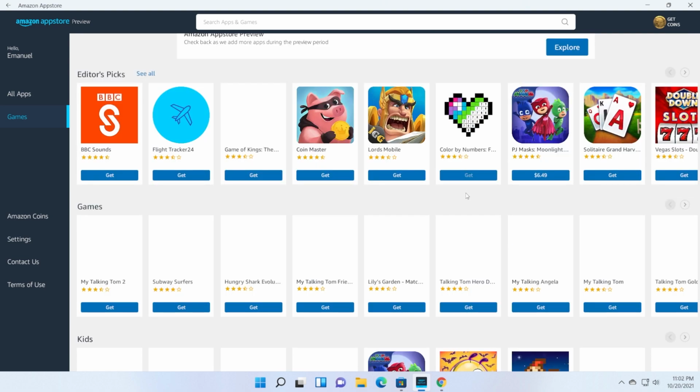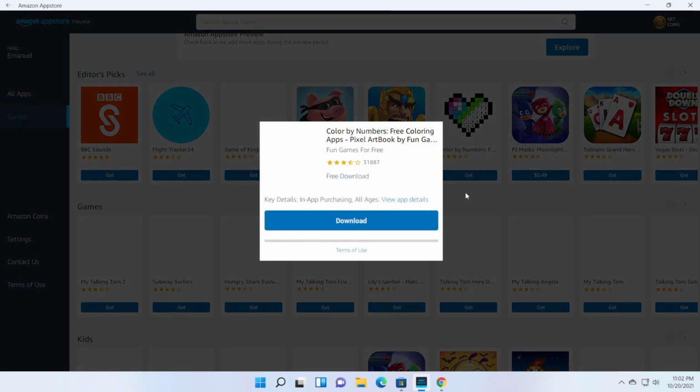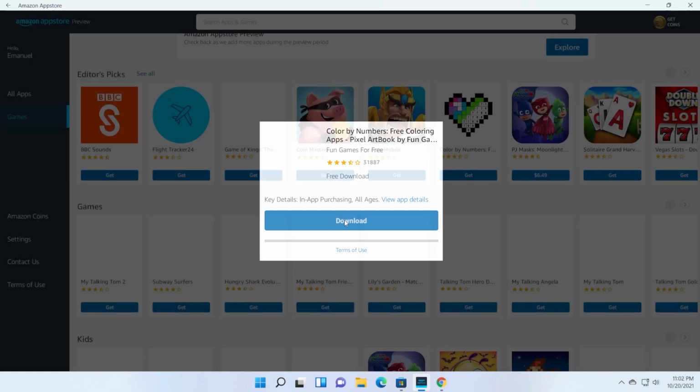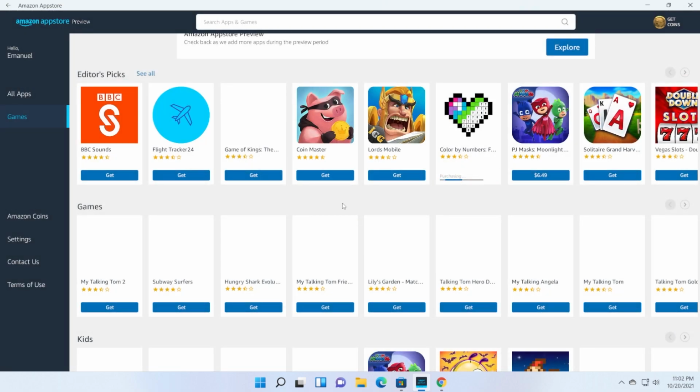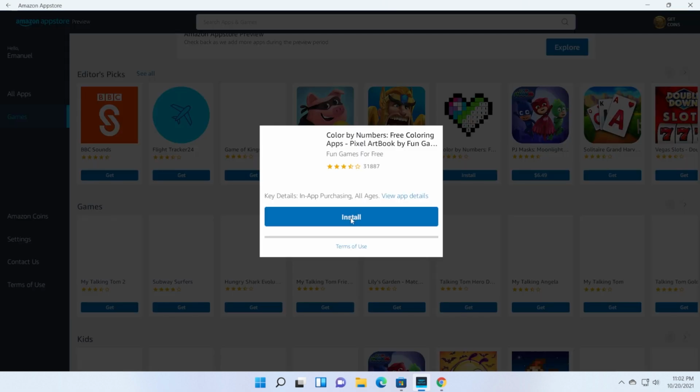Of course, because now I'm using a VPN, the Amazon Appstore is working really, really slow. I'm just gonna click on download, and this is basically the first Android app that we are installing on Windows 11. Now it is downloading, and now we can click on install, and then again on install.